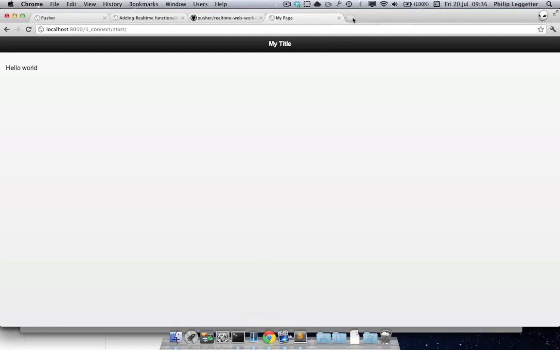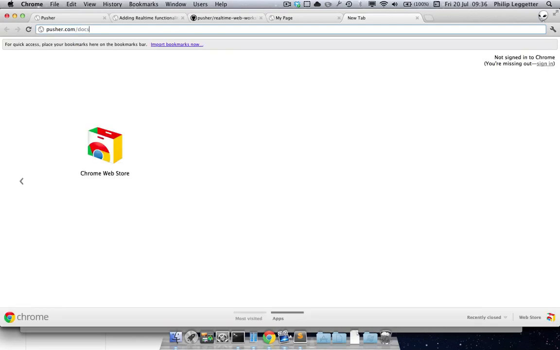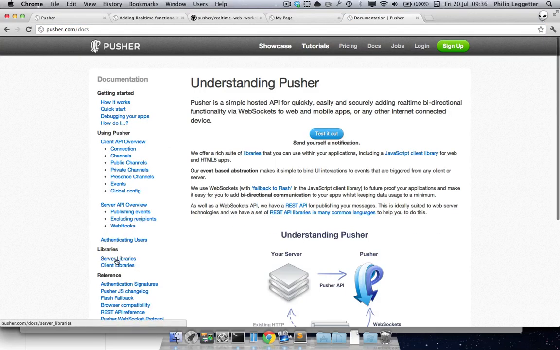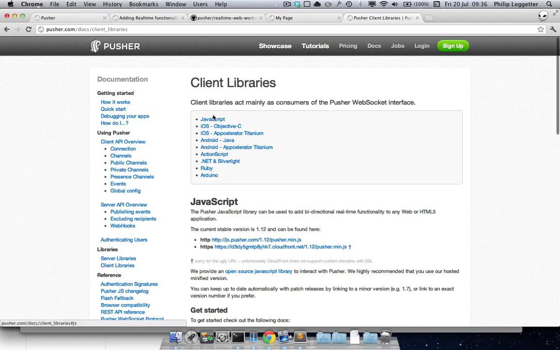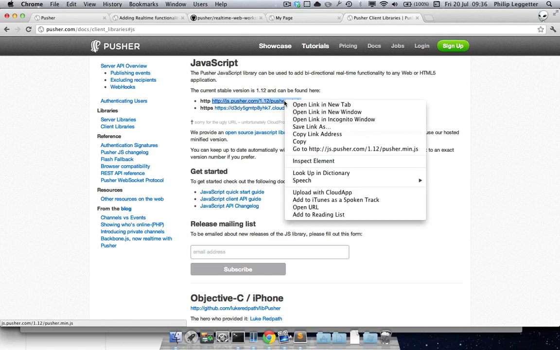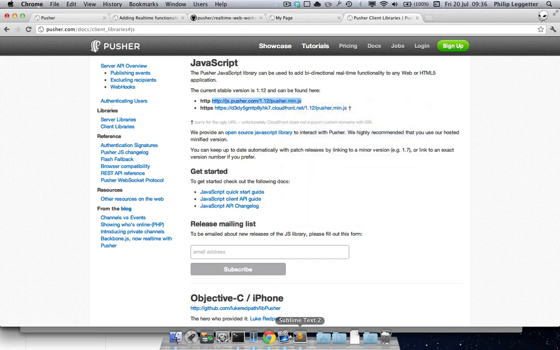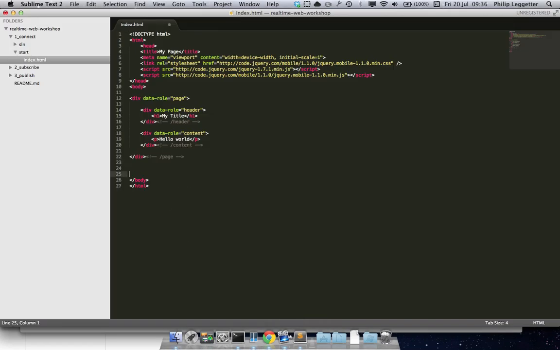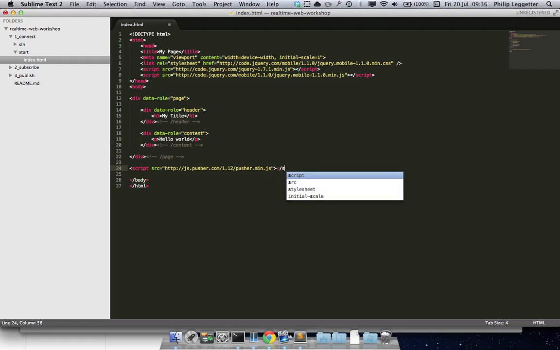So in order to connect to Pusher, we're going to use the JavaScript library. Within our documentation, you'll see we have a list of libraries here. We're going to client libraries and JavaScript, and we have two CDN hosted versions of the script. We'll just take the HTTP one and we'll include that in our app. Okay, so we've now got the library.